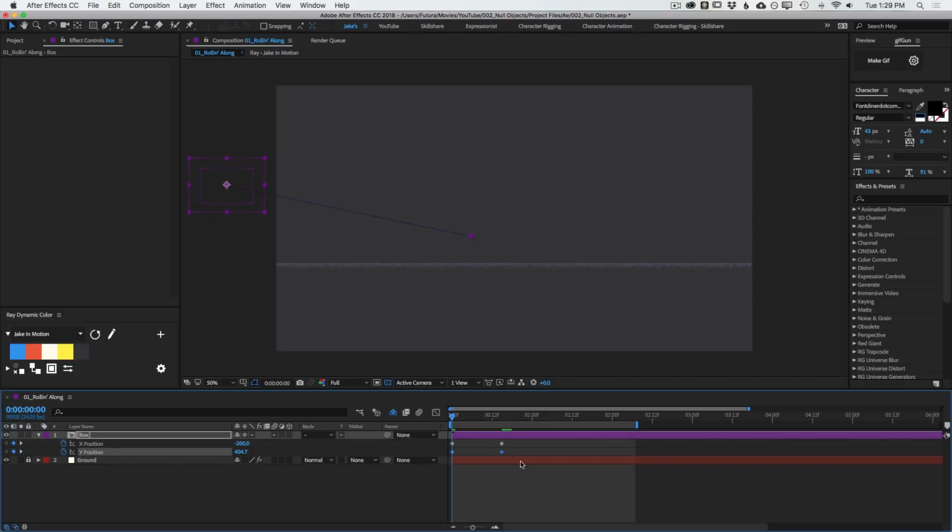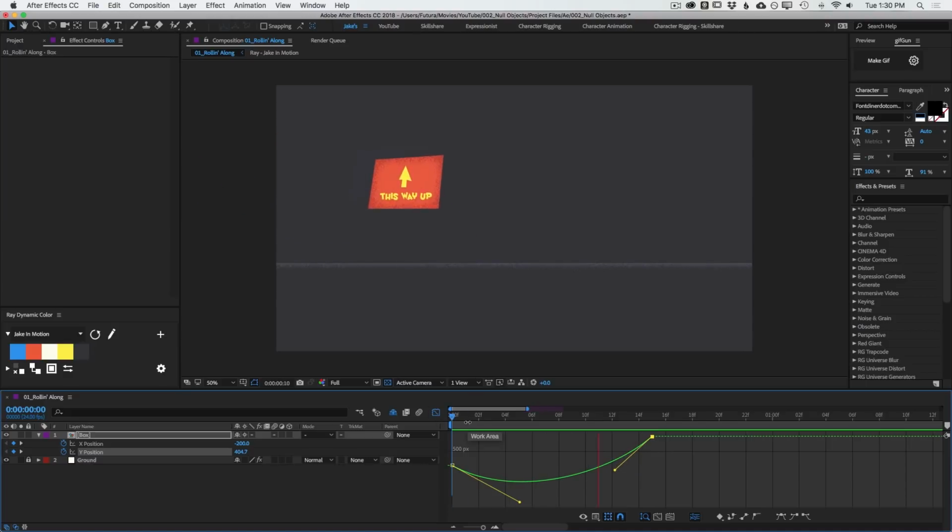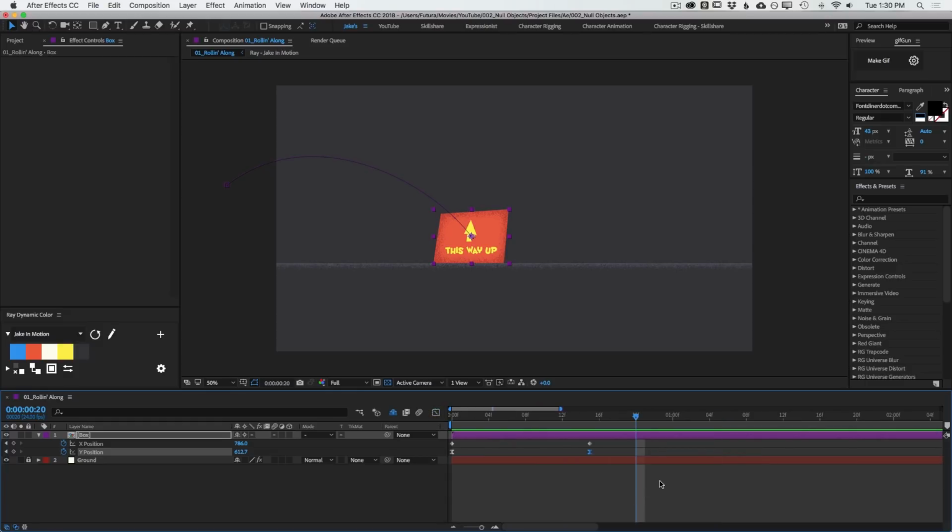Then go into my Y position graph editor, zoom in, and then modify my curve so that it's going to make my motion path up here look like it's being tossed. Just going to modify these handles until it's about where I want it. Nice smooth arc. Something like that, and let's play that. It's a little bit slower than I want, so I'll back these keyframes up.